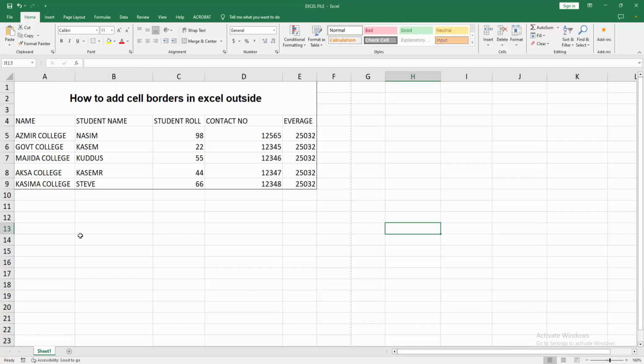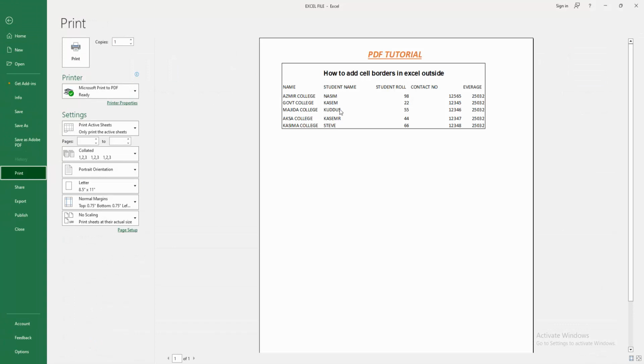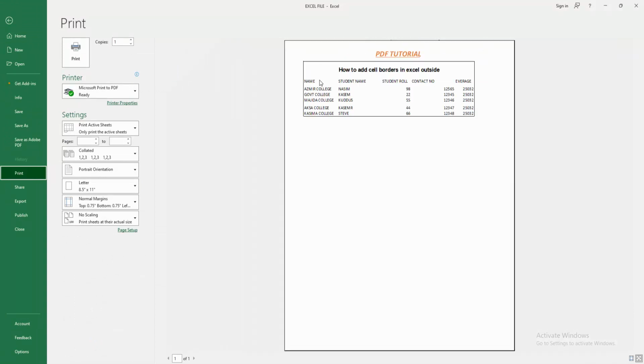You want to make sure the border is added outside. Go to the file menu. Select the print option and check the preview. We can see here the border only on outside, not all cell.